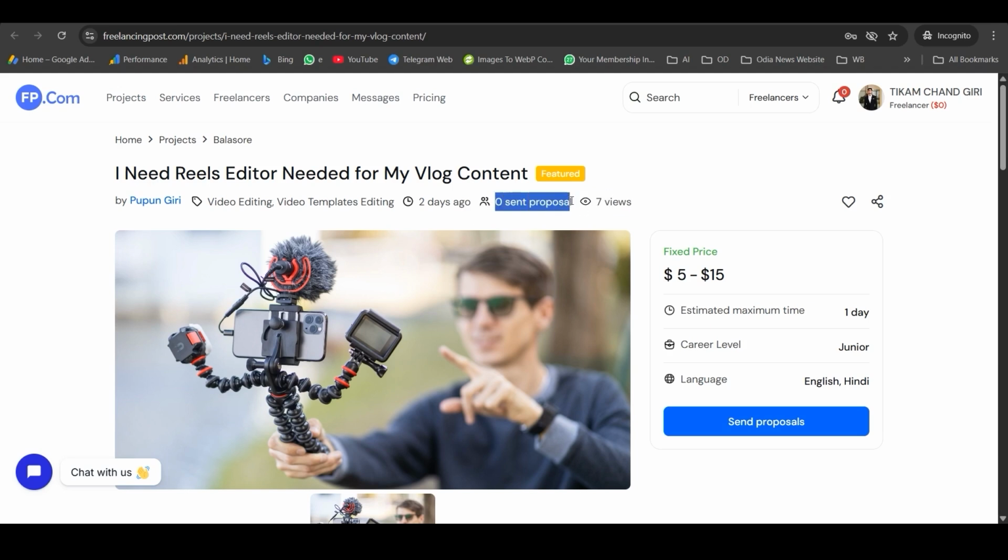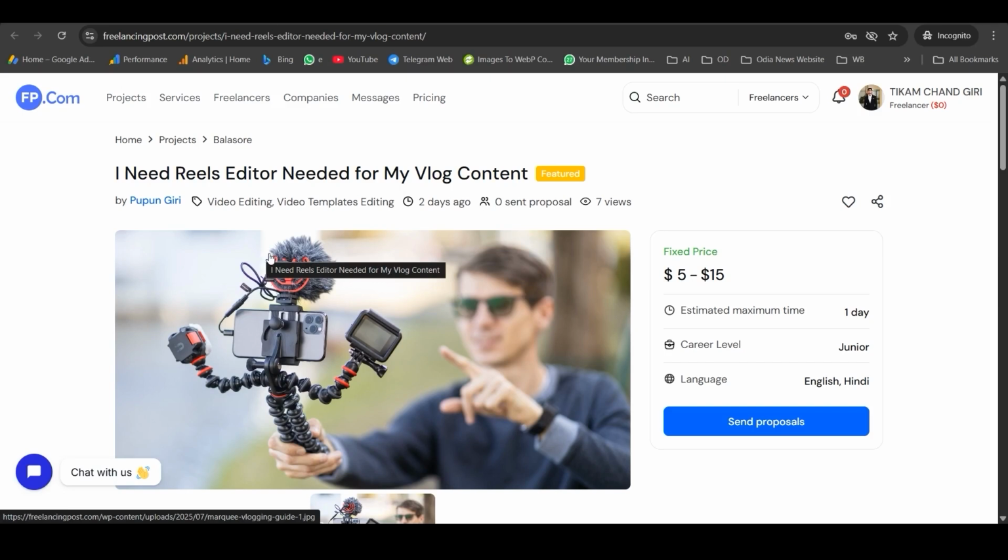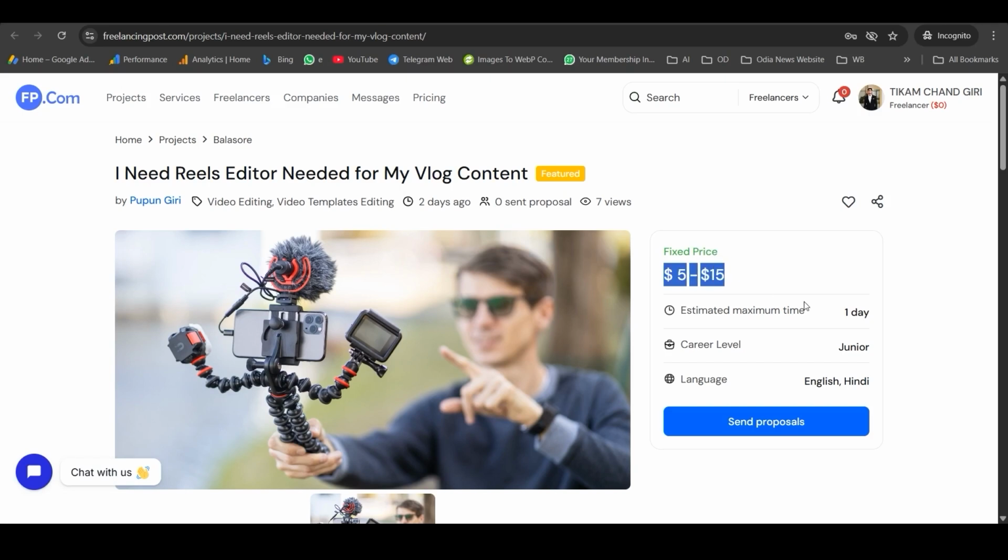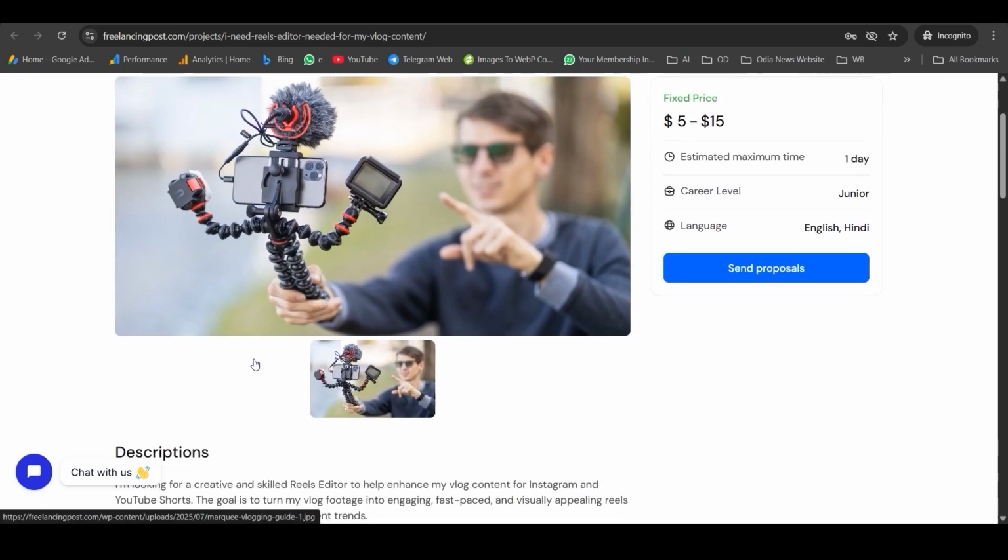This proposal mainly shows how many people have applied here. The fewer people apply, the less competition there will be for you. After that, you can see the price on the side, which shows the client's price ranging from 5 to 15, and within how many days it needs to be delivered is also mentioned here. They have specified whether the experience required is at the junior level or special level. The language skills you need to have are also mentioned here, so you can see it.